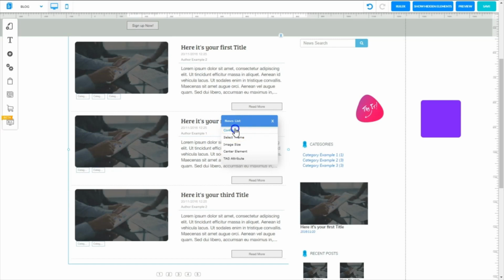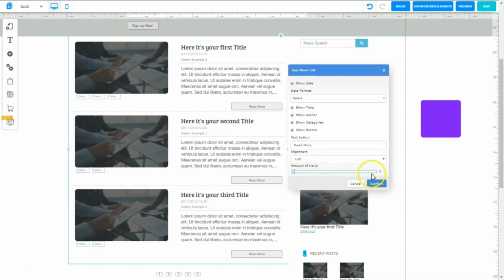If we click on Configure, we have a lot of options. We can show the date. That's right here. And you can choose the format of your date, how you want it to appear in this drop-down menu. And you just choose however you want that date format to appear. I'm going to leave it the same.